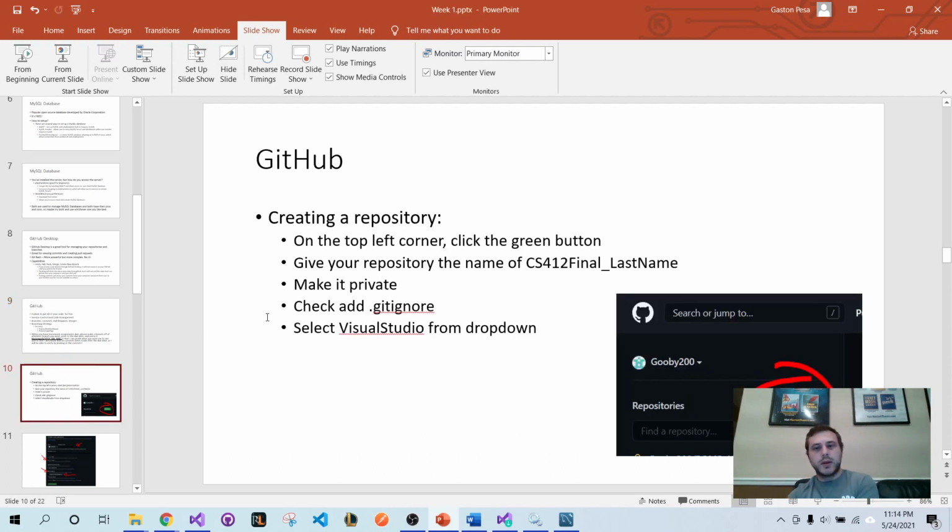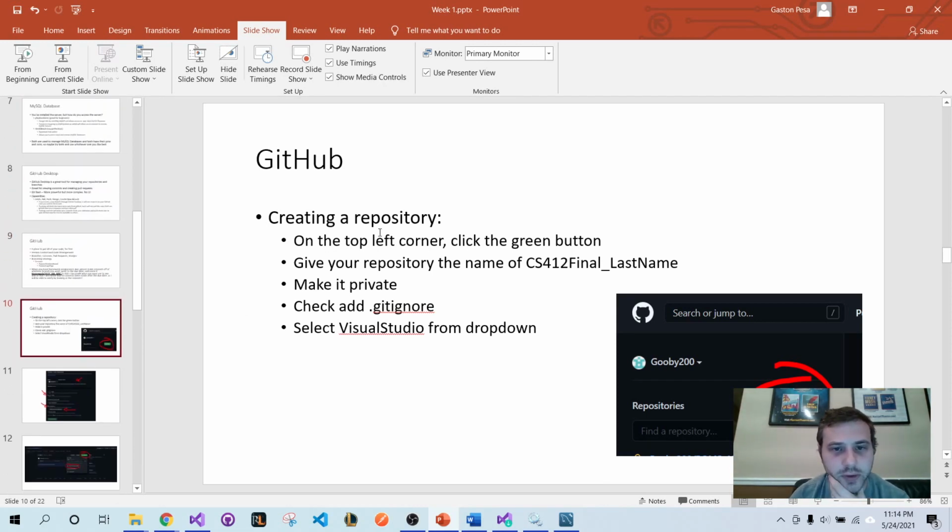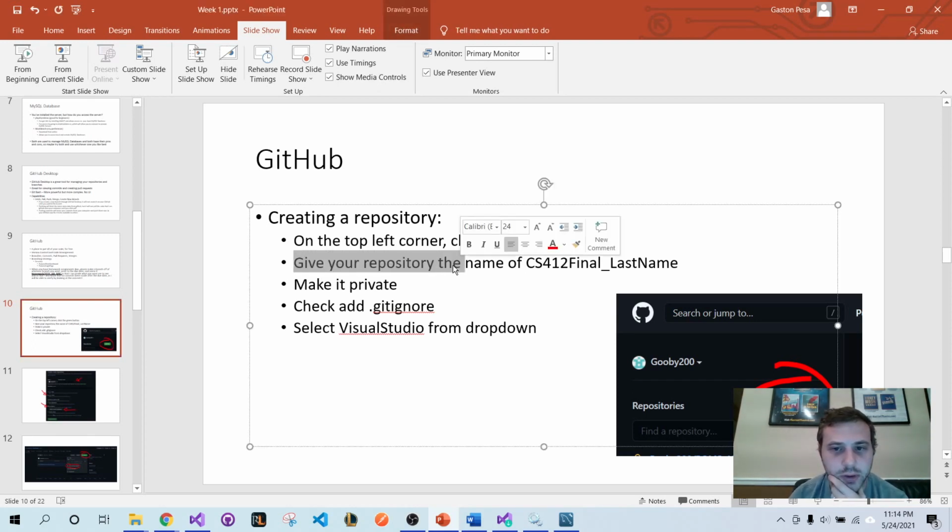So GitHub, creating a repository, and again, we're going to go over all this pretty soon. Creating a repository, so on the top left corner, you'll click the green button. So this is just taking you through how to create a repository. You'll give it a repository name of CS412 final, and then last name.